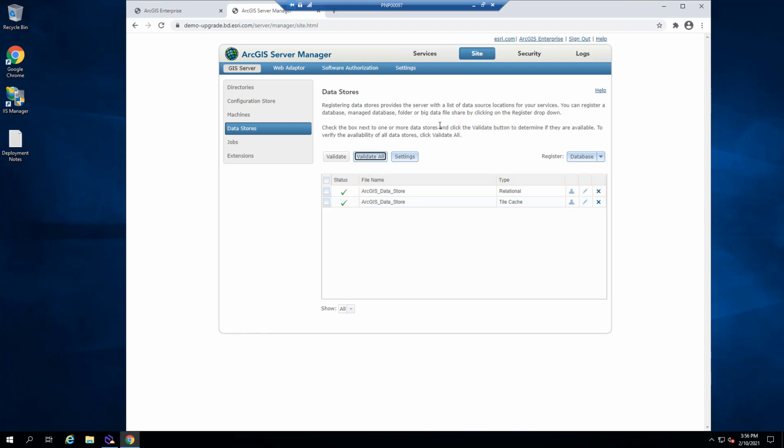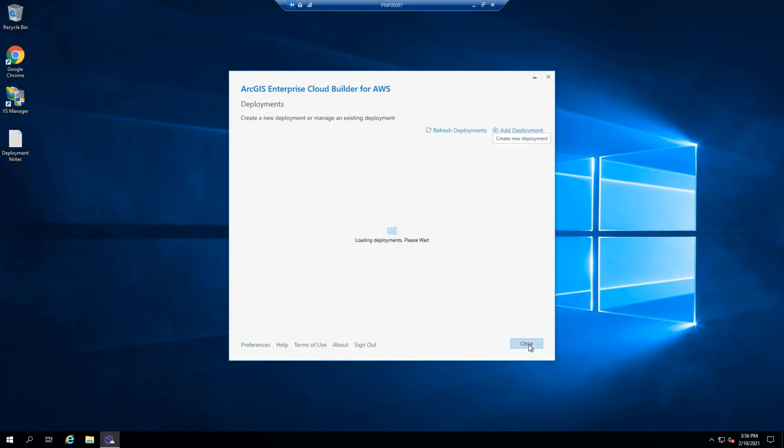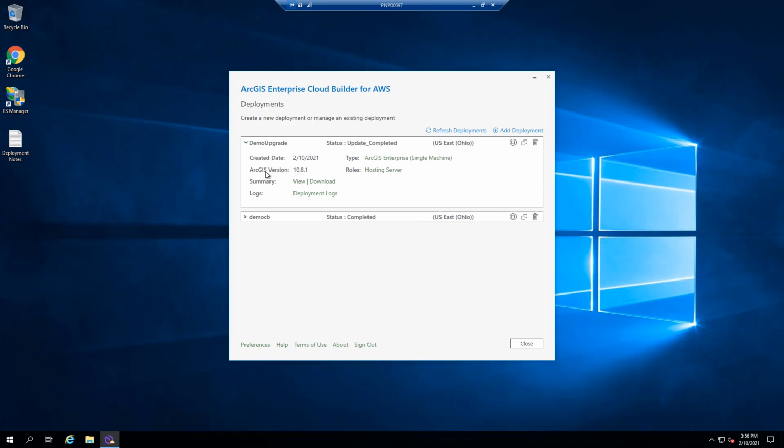Some of the other additional testing that you can do is go ahead and load some more GIS data into the system, make sure it's performing well, check your existing services, make sure that they are also available. Also take new backups once you validate that everything is running properly within your environment. We can close this and we can close the Cloud Builder. And now when we expand our demo upgrade site, we can see that the new version is now 10.8.1.